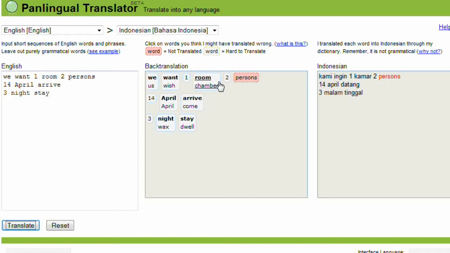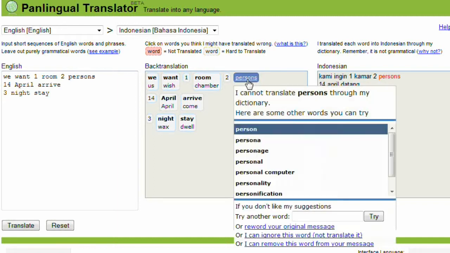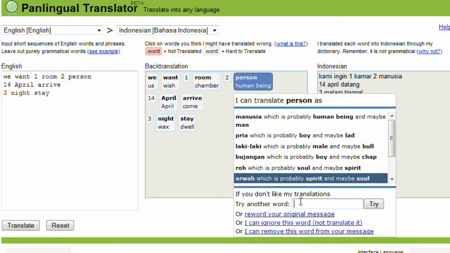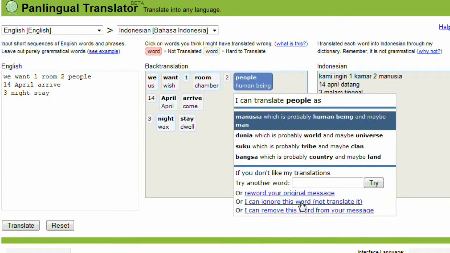Words highlighted in red, like person, cannot be translated into your target language. By default, these words are passed through untranslated. If we click on this word, we'll see some alternatives that can be translated. If we click on a suggestion like person, all of the panels are updated with our choice. We can also try another word by typing it here and pressing enter. Let's try people. The drop-down stays open so you can easily experiment with various words.